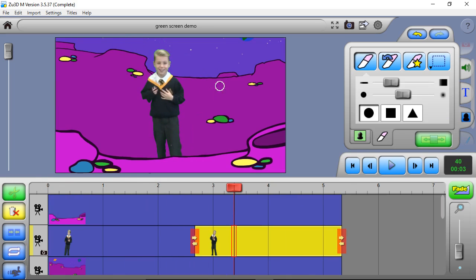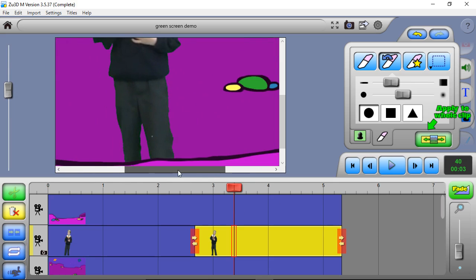Now if you accidentally rubbed out some of him, which you can do, you've got this replacer tool which allows you to bring those bits back in again. So using these tools you can make your film look as perfect as you like.